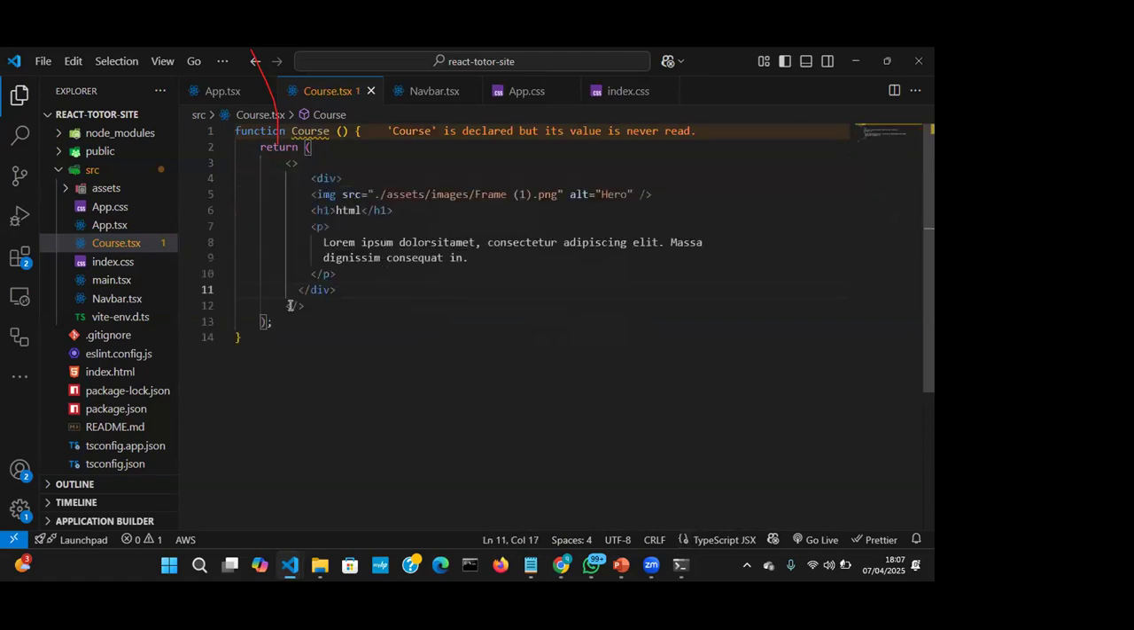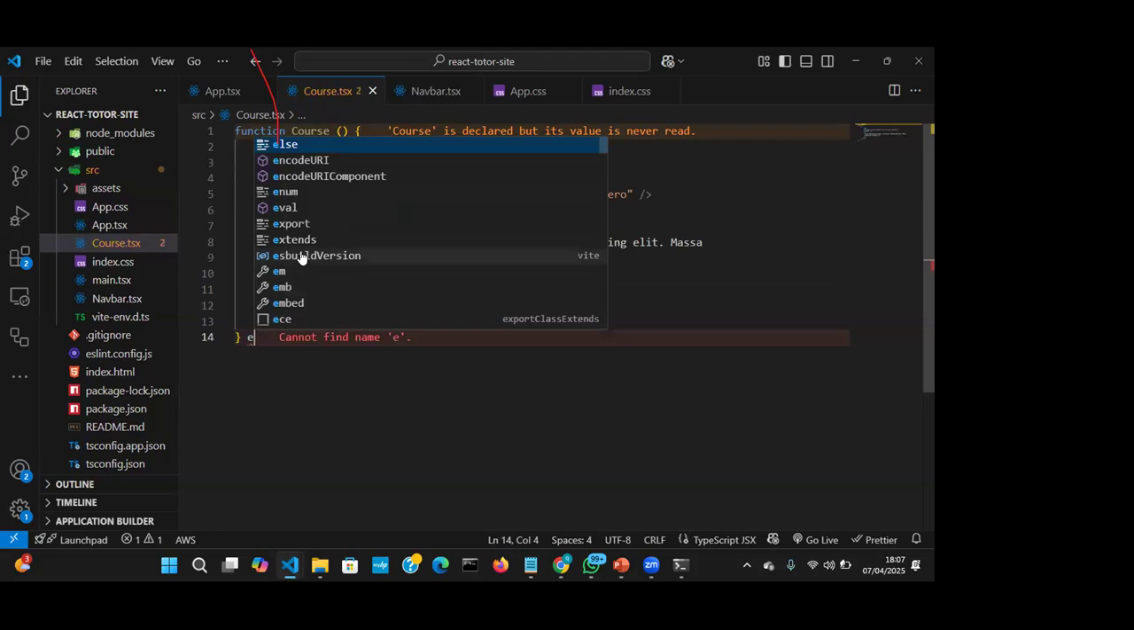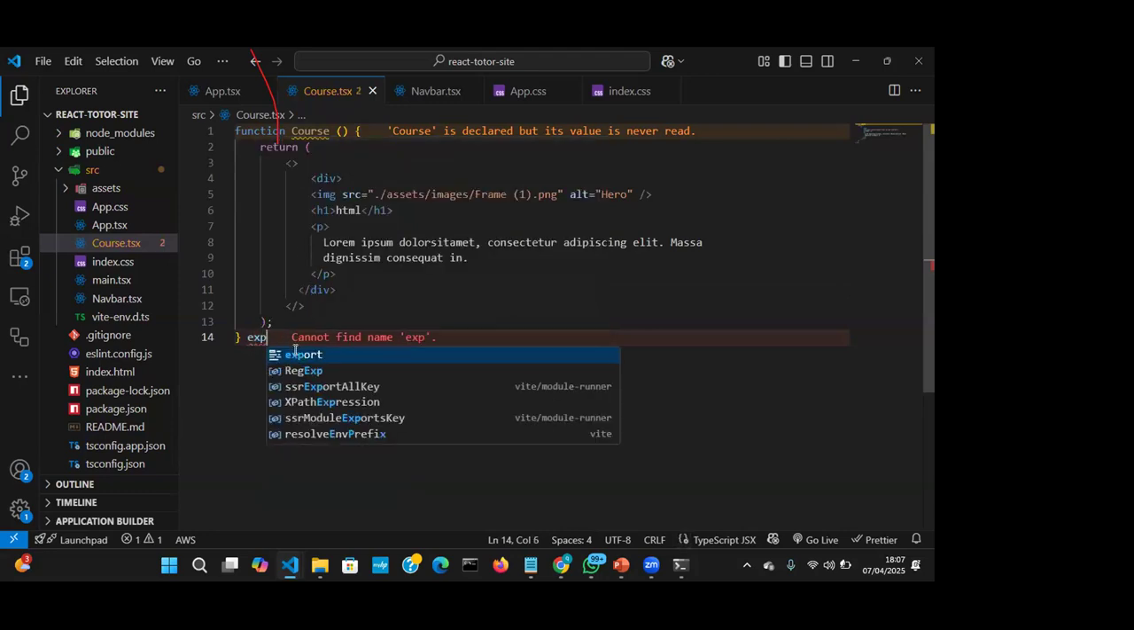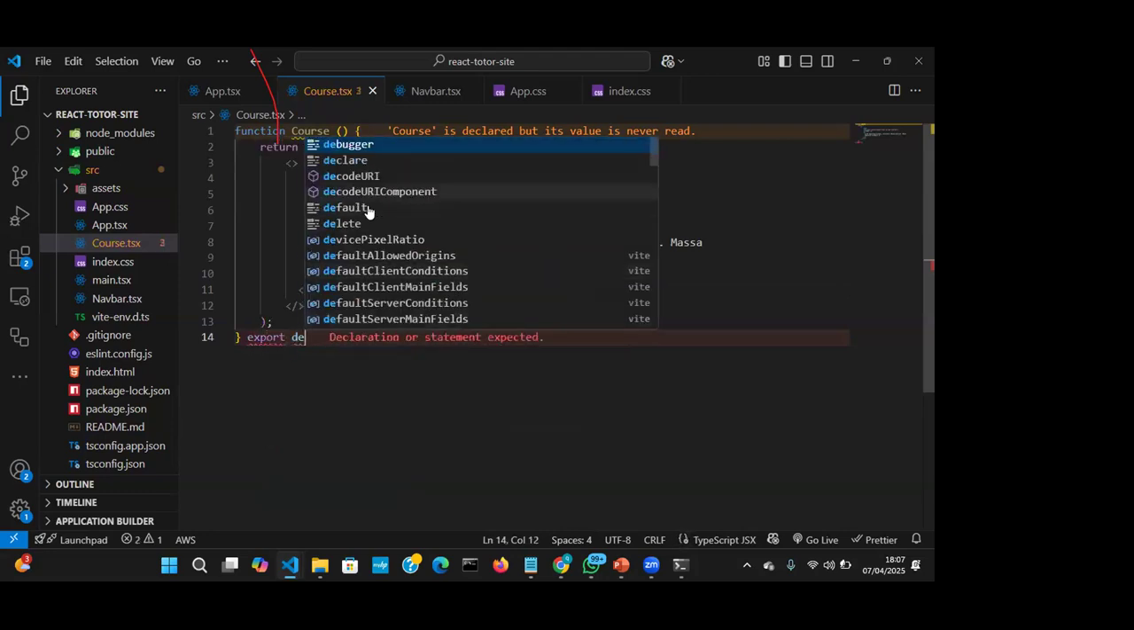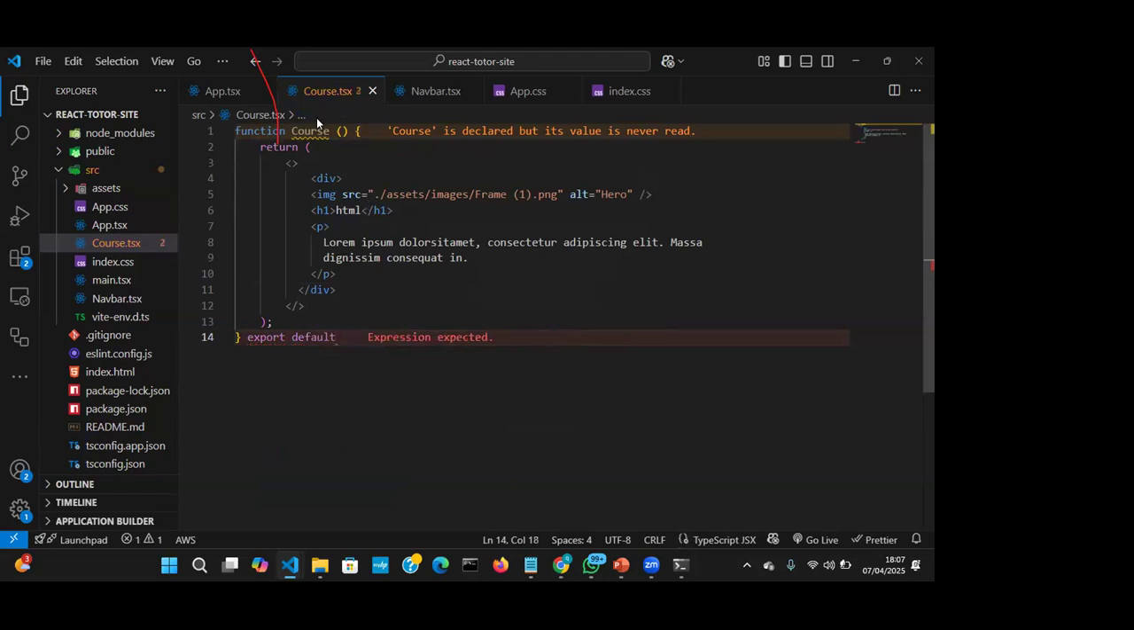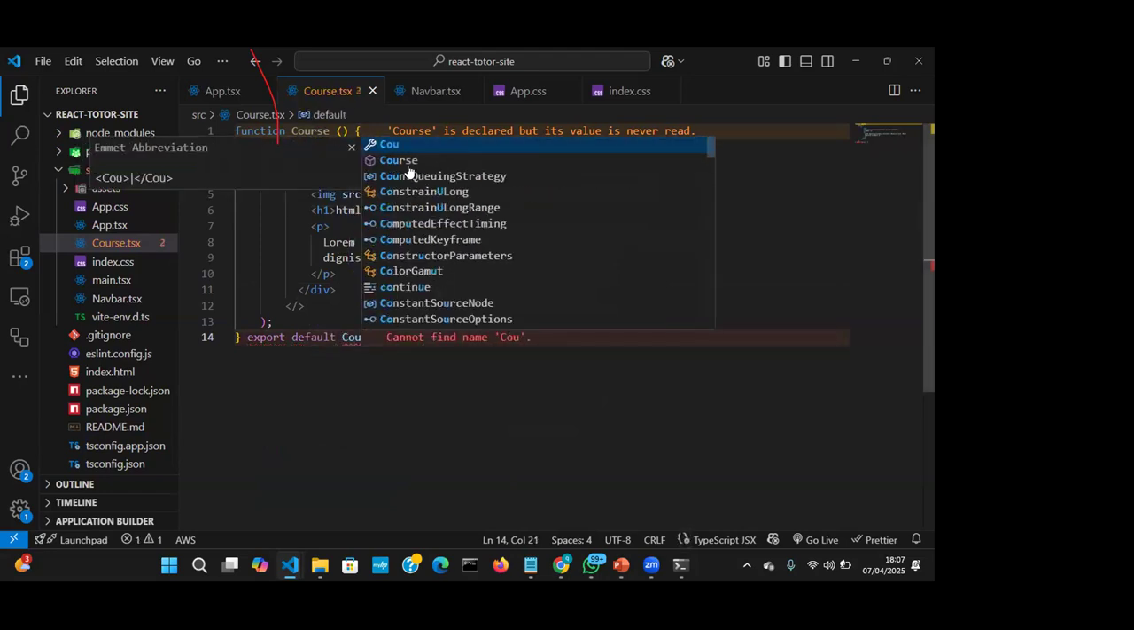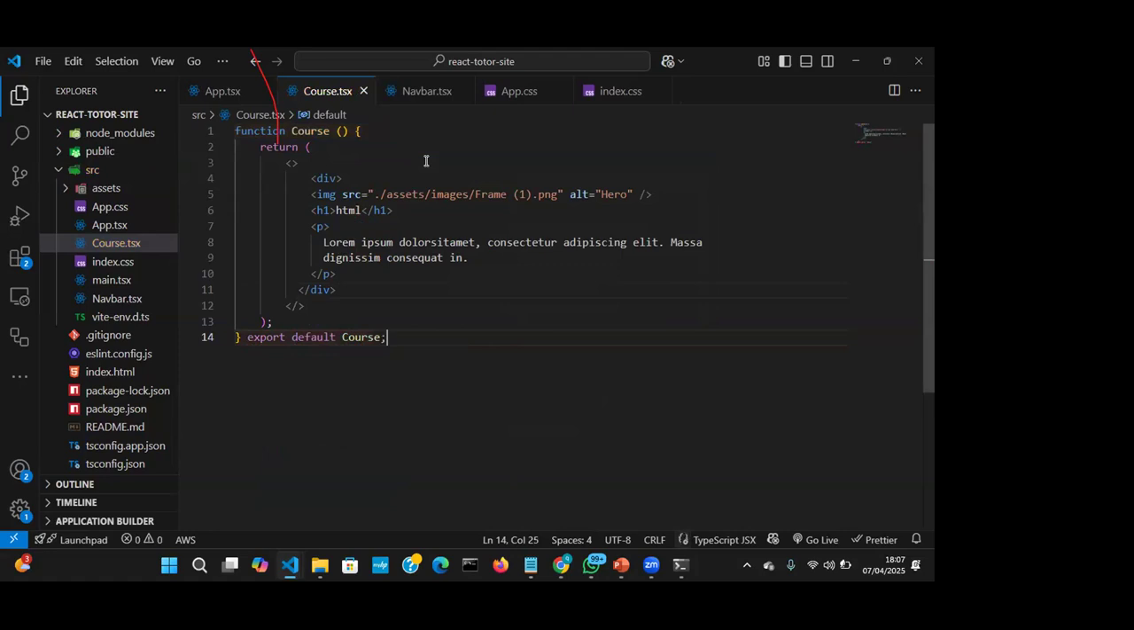Now, for me to be able to use this component, I have to export it from here. I have to export it. So I'll come here, I'll say export default, then the name of the component, which is course. Export default course. All right. So now I've exported. So I have to import it where I want it to be used.